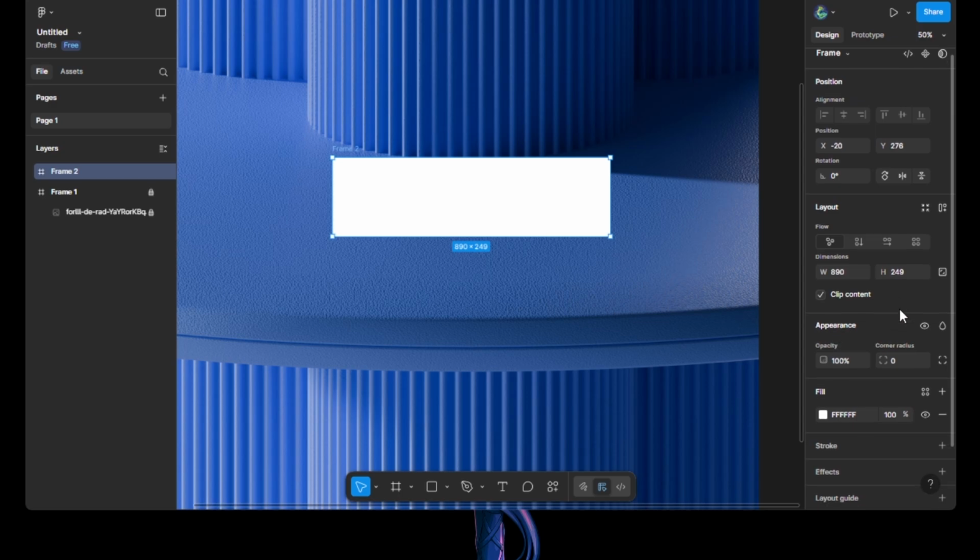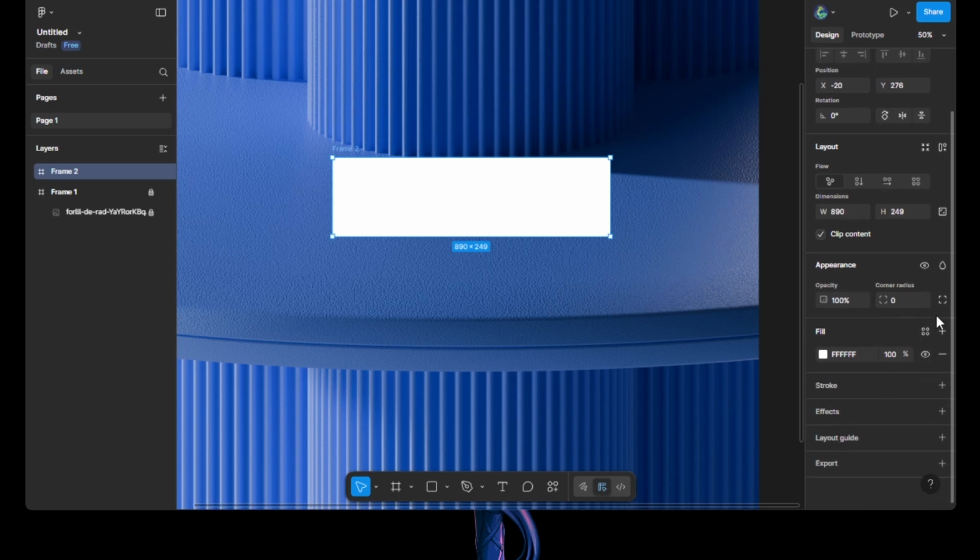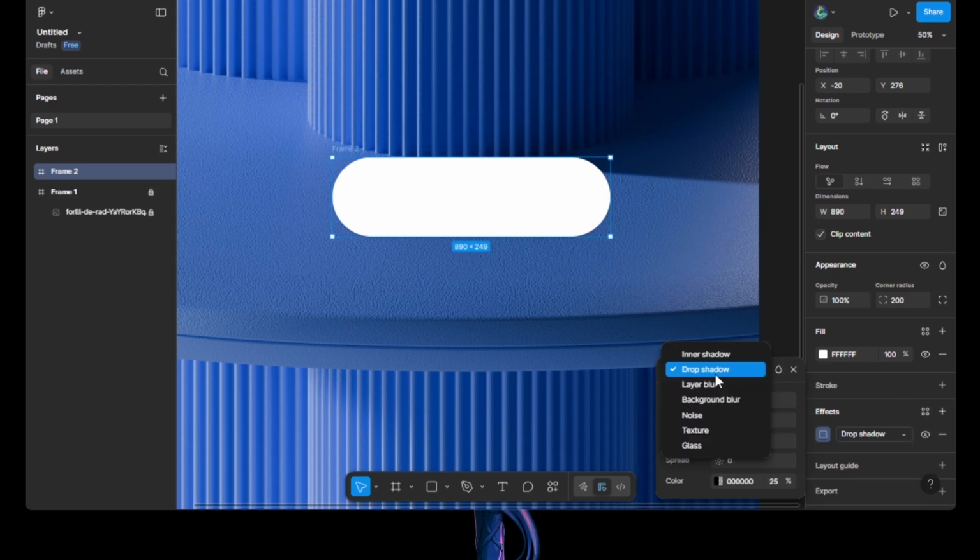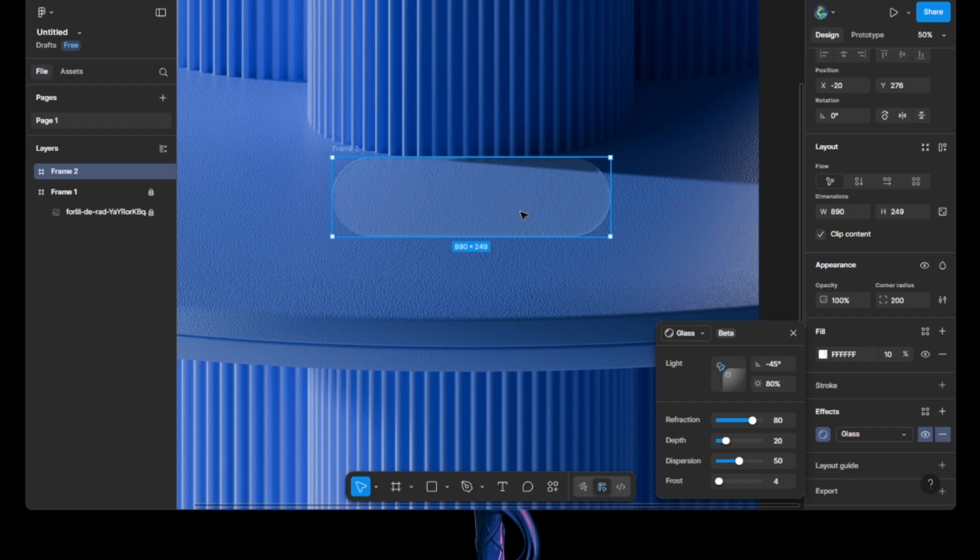You can create a frame and then I will add some corner radius, 200, and then you can go to Effects and click the plus icon, then select Glass. You can see this glass effect and change the light position, same as this. Okay, then you can edit the reflection. Depth gives a more magical effect, and you can edit some other settings.